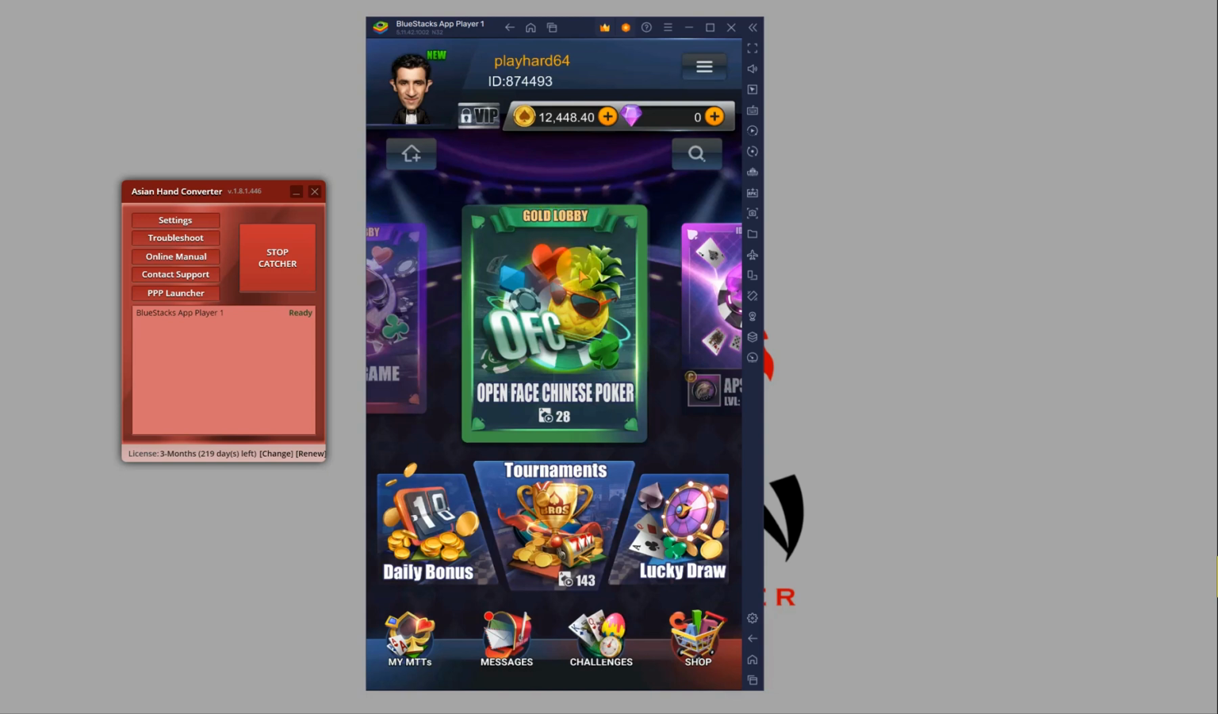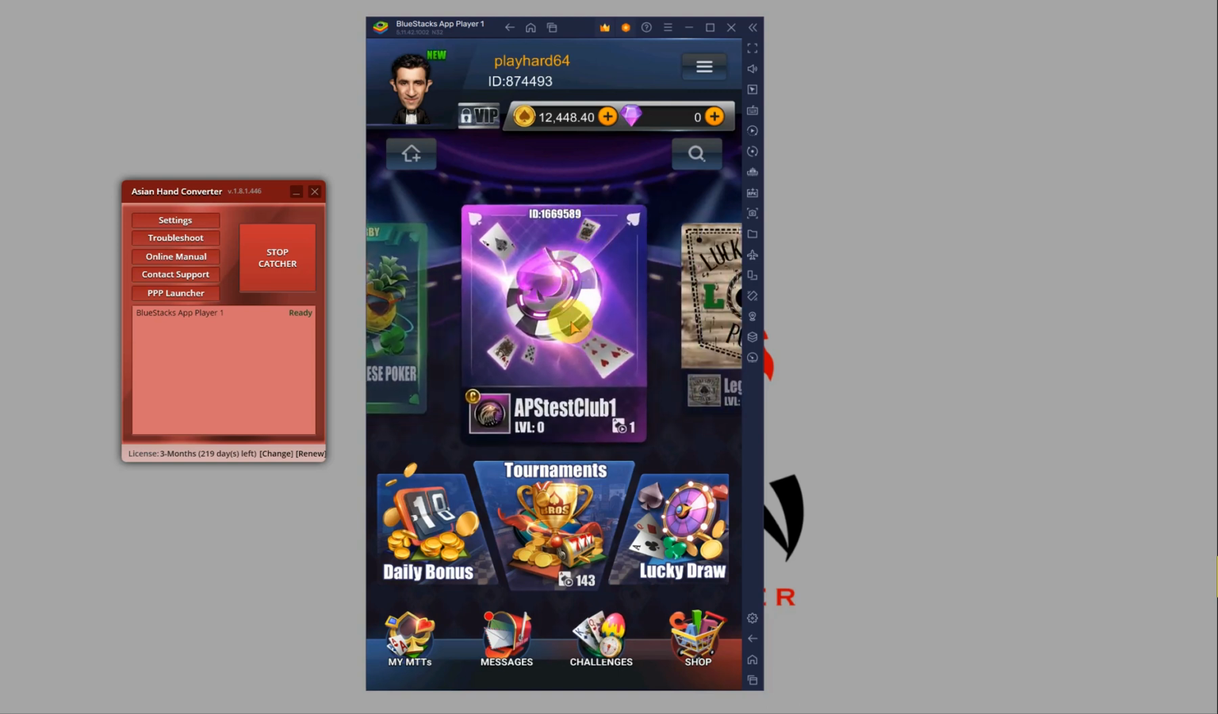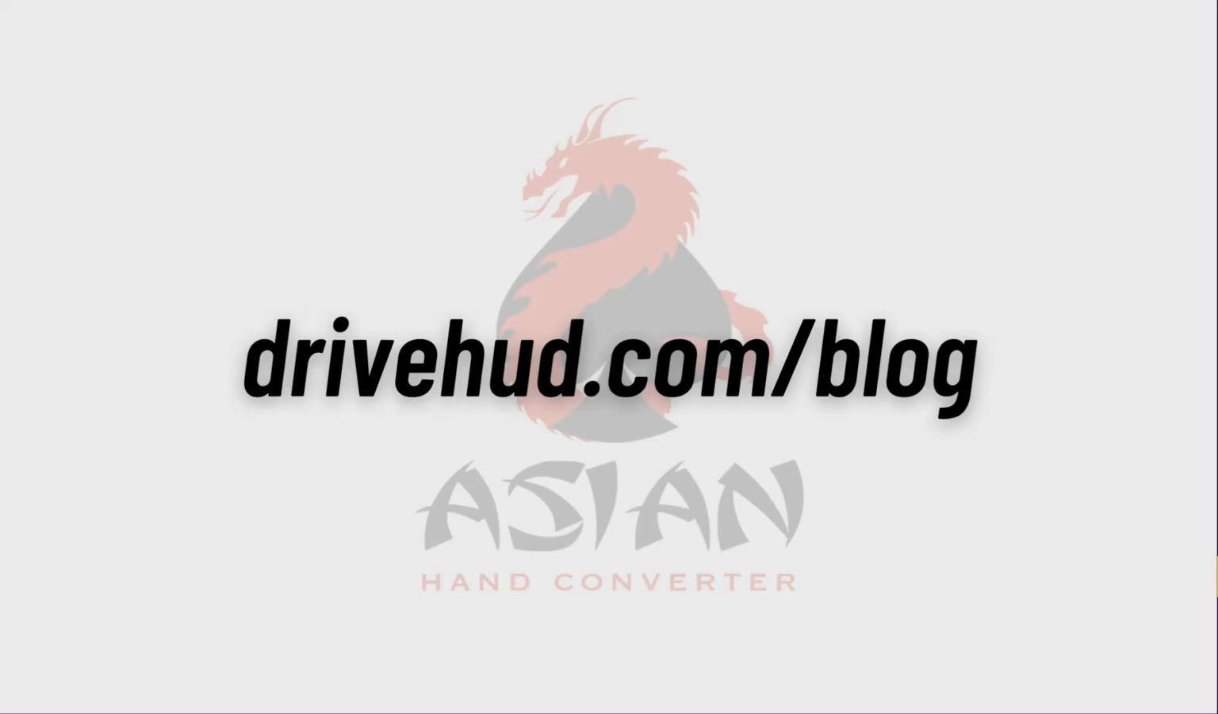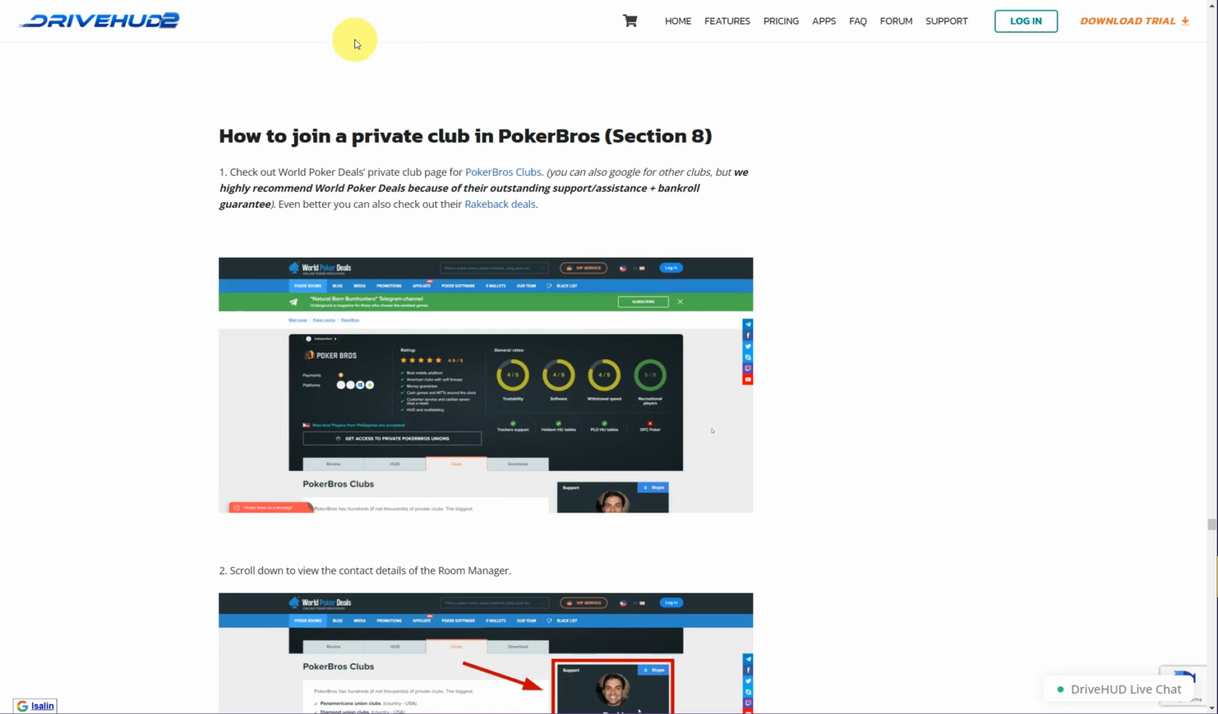On the app home screen, you will find the different games that you can enter. And this is a lobby game. So again, the HUD will not work on lobby games. You need to enter a private club like this one, which I've created for demonstration purposes. If you're not sure how to join a private club, again, just go to drivehud.com/blog. Look for this specific blog post with this title, and on there, just go to section 8 where you will find instructions on how to join a private club in PokerBros.